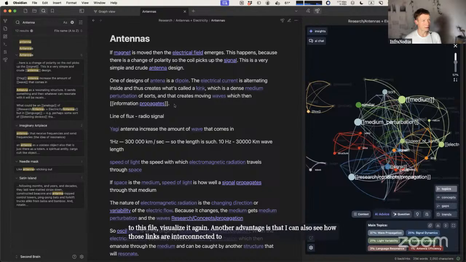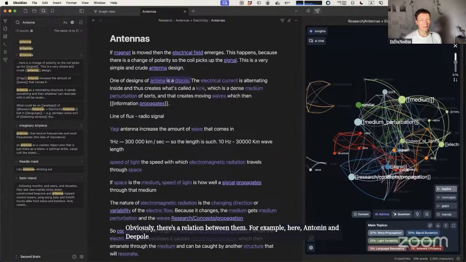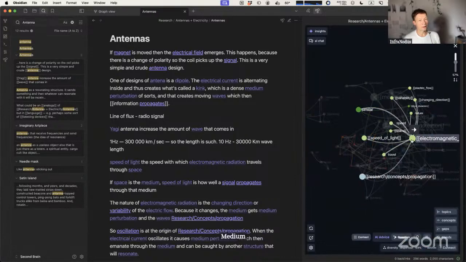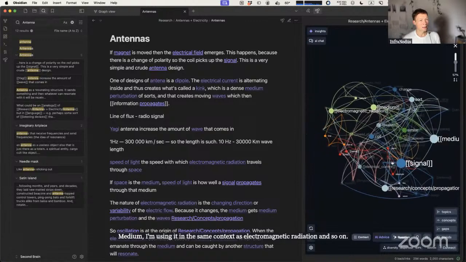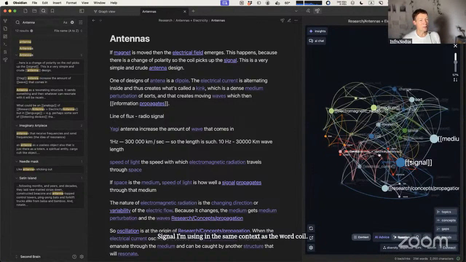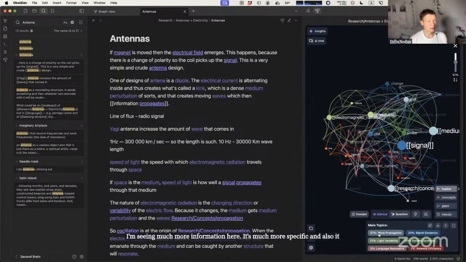So if they're used in the same context, obviously there's a relation between them. For example, here antenna and dipole are connected. So that means that there's a link that I can explore here. And there's a cluster of ideas that, for example, medium, I'm using in the same context as electromagnetic radiation and so on. Signal I'm using in the same context as the word coil. So I'm seeing much more information here. It's much more specific, and also it's organized into clusters that are shown here.